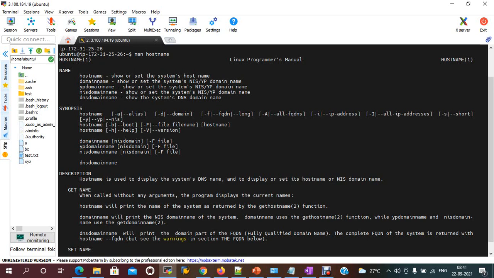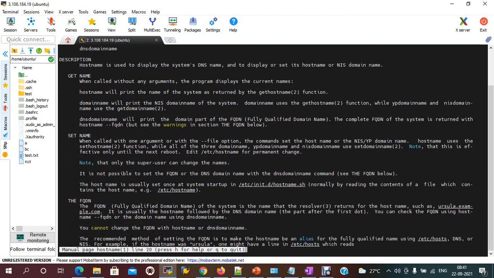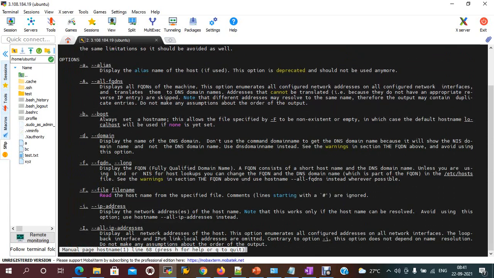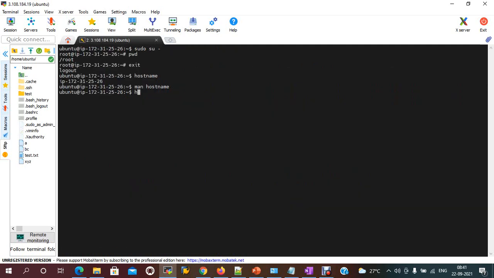So -a is aliases, -d is domain, and -A is all. To get this information, we just need to use the man command. If you don't know the options, just follow this. If you need to get the alias names, currently we didn't set any alias names. So if you give hostname -a, currently we don't have any aliases. That's why we didn't get that information.